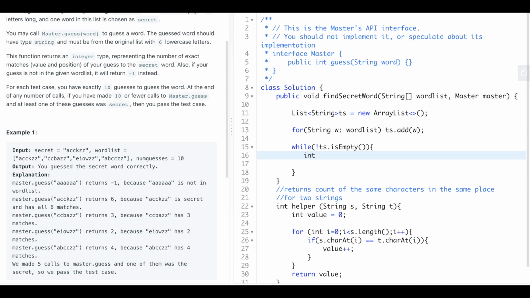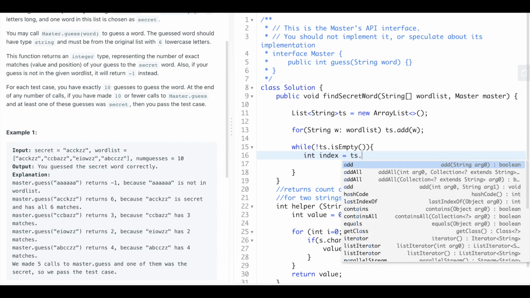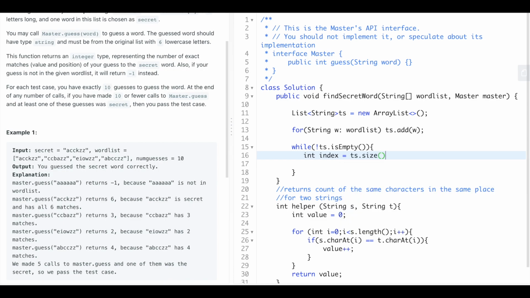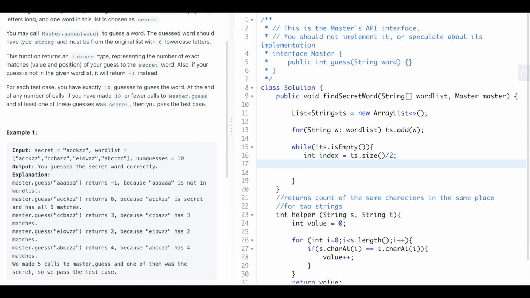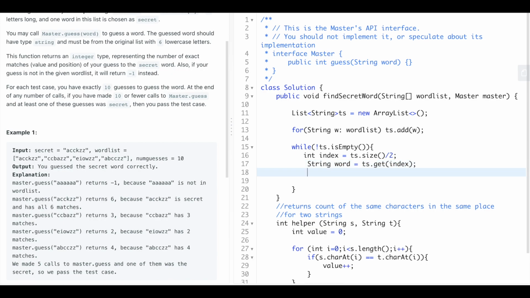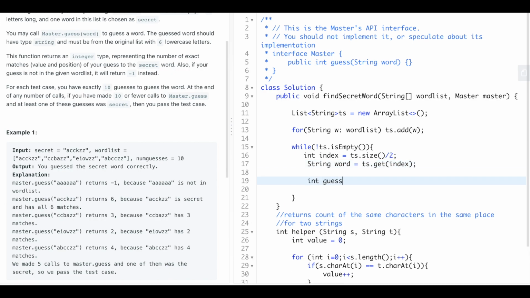So instead of doing poll first, I'm just going to do an index, and it's going to be just taken from the middle, and we'll get the word. It's going to be taken from that index. And then we'll have our guess value. We're going to be using that guess method. It's going to be whatever goes back.